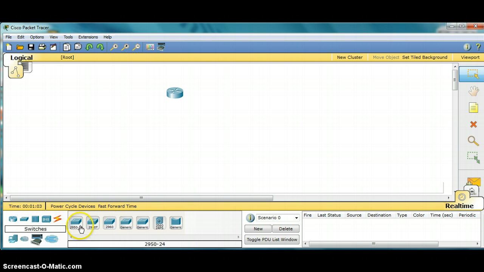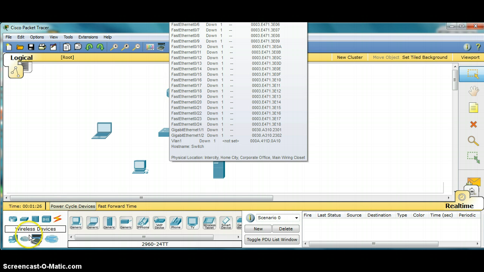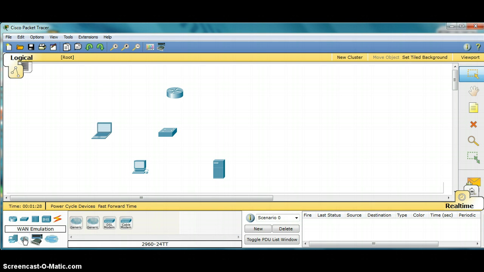Let's go to switches. Drag it out. You don't have to click on it, you just have to point at it and drag it. And then we'll grab an end device. Let's grab a server, and we'll grab a laptop and a desktop, and this is our little network here, right? Maybe a little cloud for the internet.